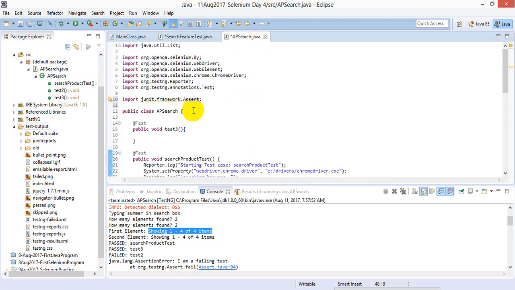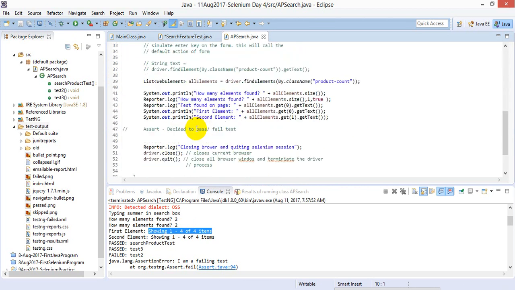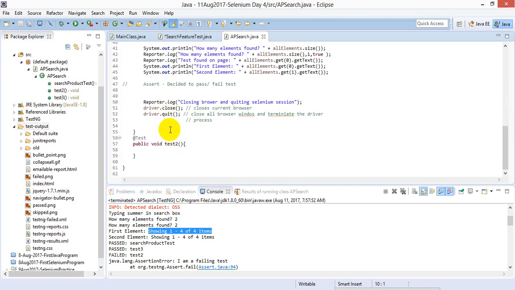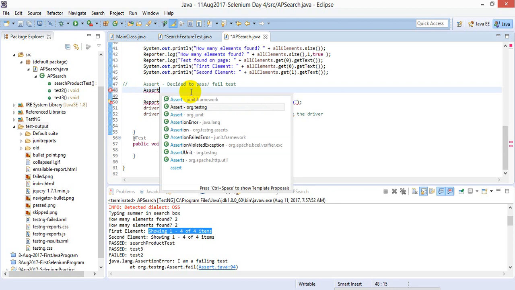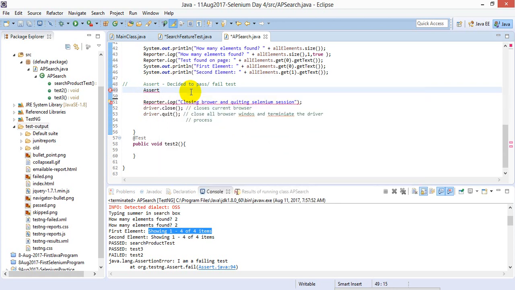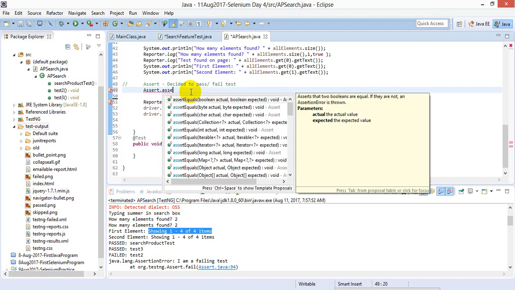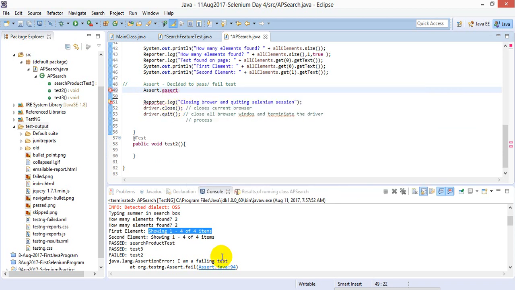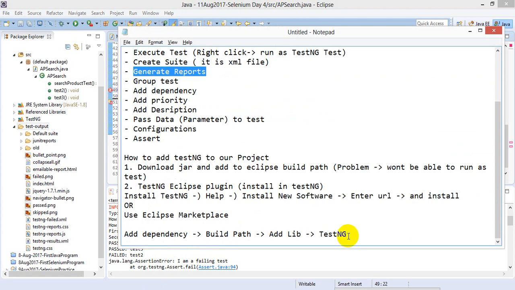Okay, but I made one mistake. I imported assert from JUnit. I have to import assert from TestNG only. Okay, I think I deleted that also. So Assert, Ctrl+Space, imported from TestNG, not from JUnit. Dot. There are some methods. See, there are three important methods. I will just write in Notepad.